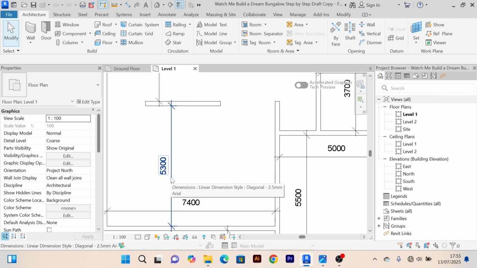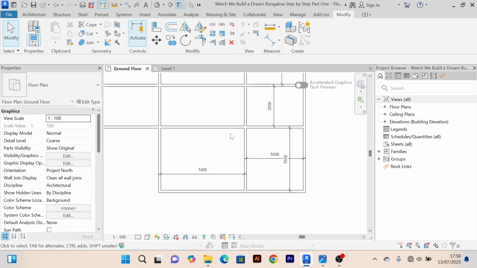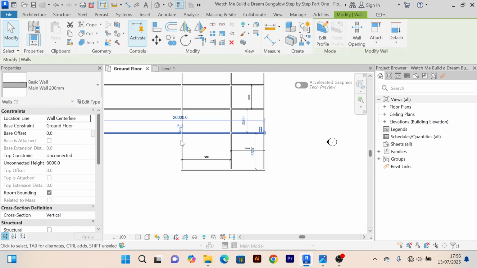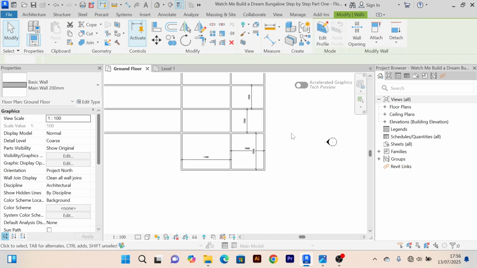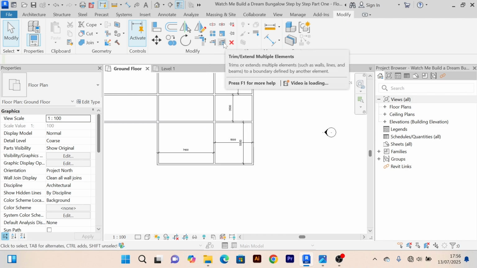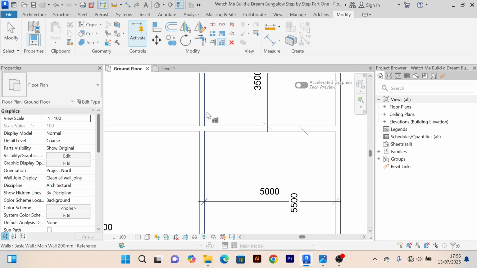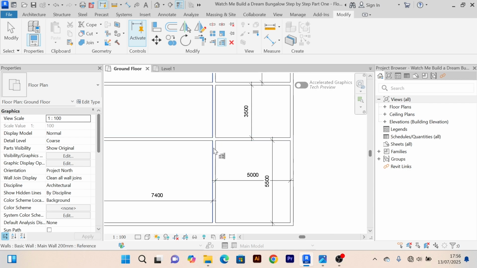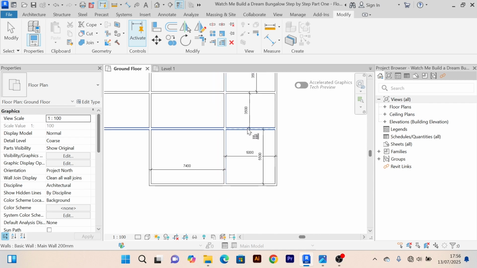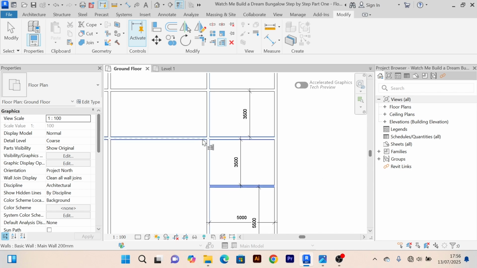Then on this side we want this wall of 5.3. So first of all, we're going to remove this wall from here. I want this wall to only remain here. If you want to do that, you can use this, the second trim. This one says trim slice extend multiple elements. Now I'll click here, then I'll select this wall because I want this one to remain. So I can select this, then I'll select that. It will bring the wall to remain here.